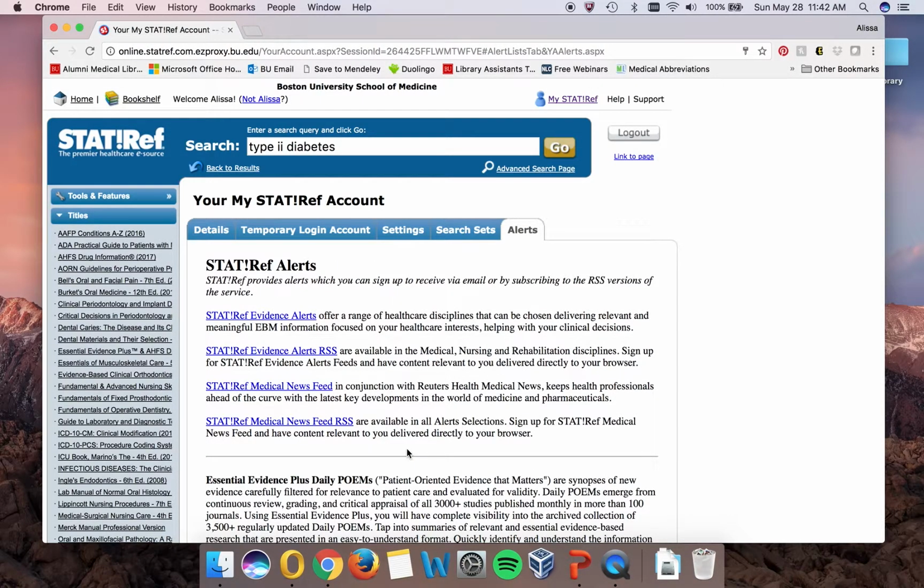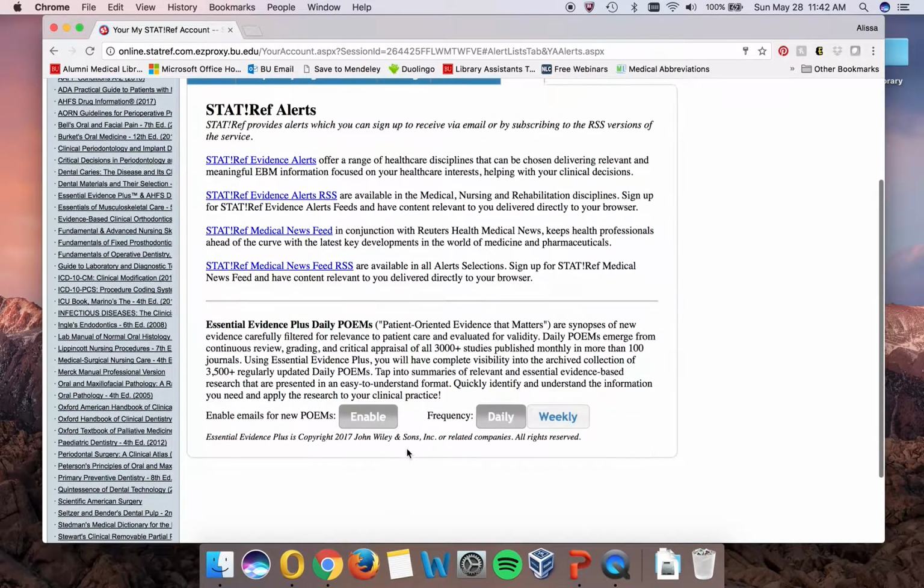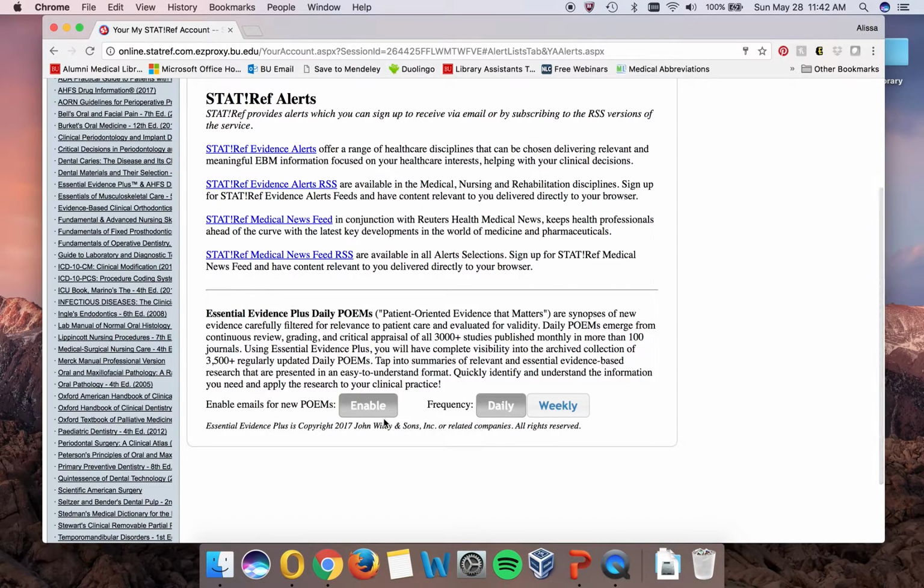From here, it'll either ask you for a little bit more information about yourself if you're registering for the first time, or if you're just logging in, you're taken to this alerts page here where you can just select whether you would like to enable your POEMS, and you can choose whether you'd like to receive them daily or weekly.